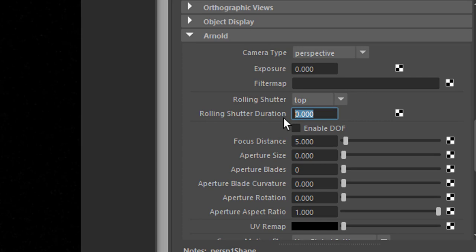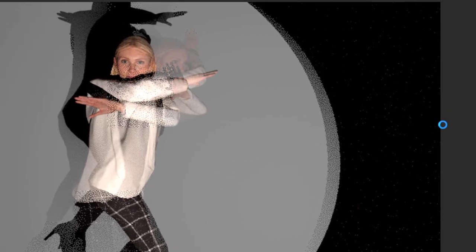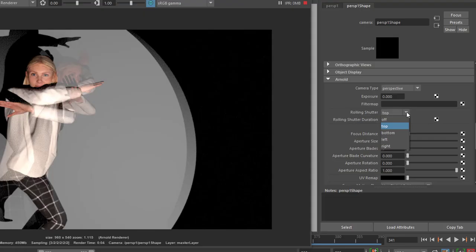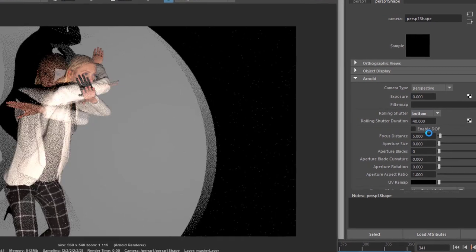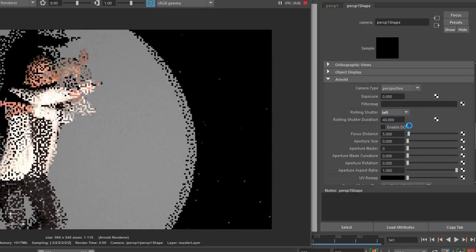Let me type in 10. And now you see you have this techno flashlight effect. Now you can change the top to the bottom. That's nice too. And left and right. And look at the shadow, how the shadow is being affected by that motion by the rolling shutter.